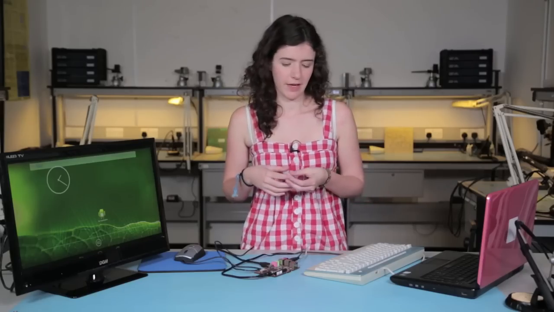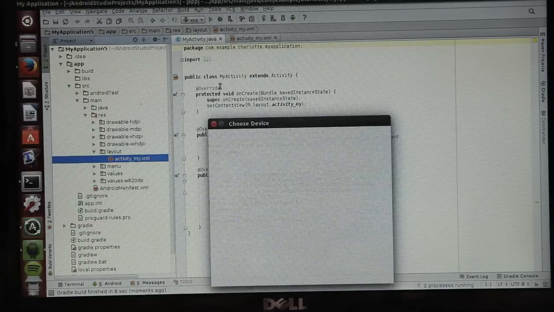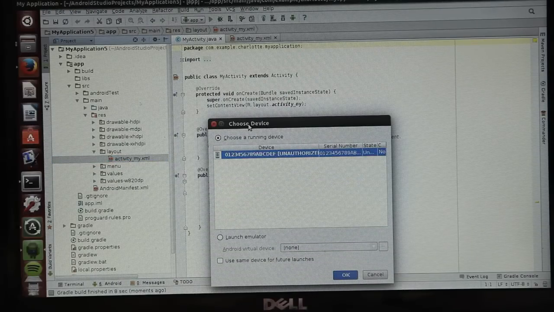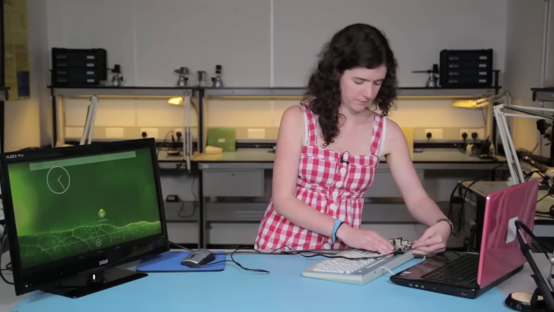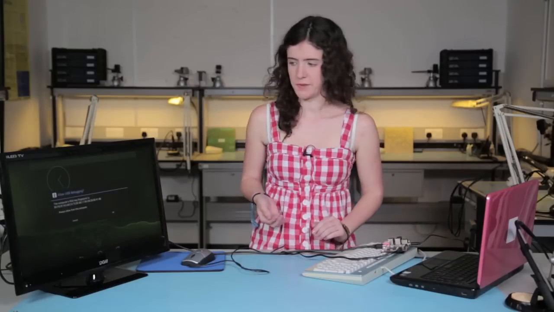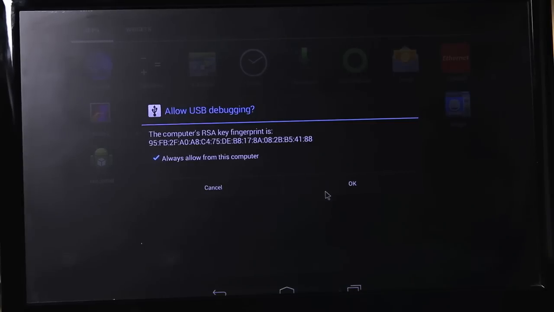We can then plug in a USB connection from the laptop to the device and send the application from your computer to the microcomputer. You will now need to plug a micro USB cable from your laptop to the development board. This will then signify a pop-up on the development board's operating system asking whether you want to enable USB debugging. Tick Always Allow from this computer and press OK.